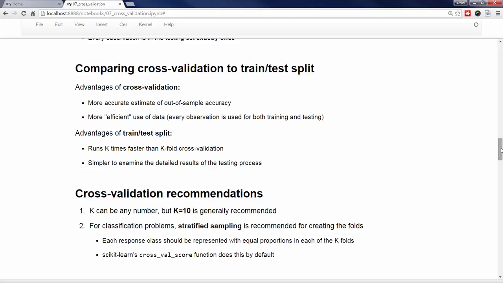Before we walk through some cross-validation code, I want to present 2 recommendations for the use of cross-validation. First, we've been using the value k equals 5 for our examples, and in fact any number can be used for k. However, k equals 10 is generally recommended because it has been shown experimentally to produce the most reliable estimates of out-of-sample accuracy.